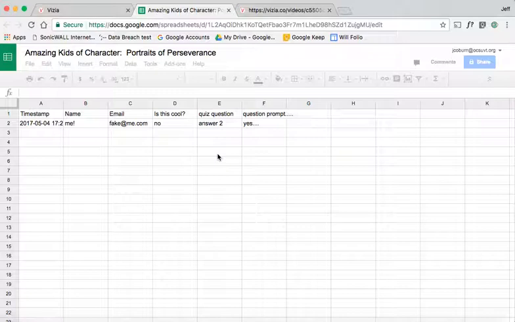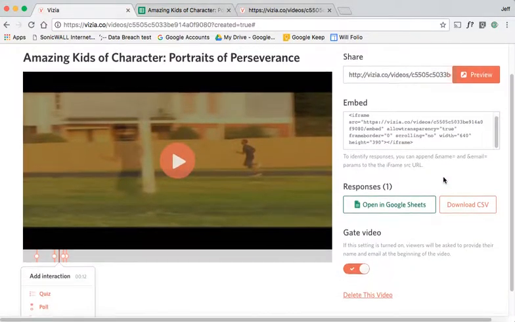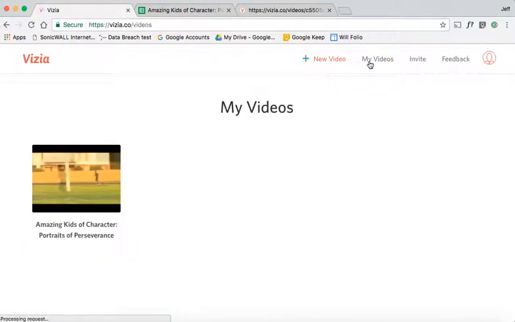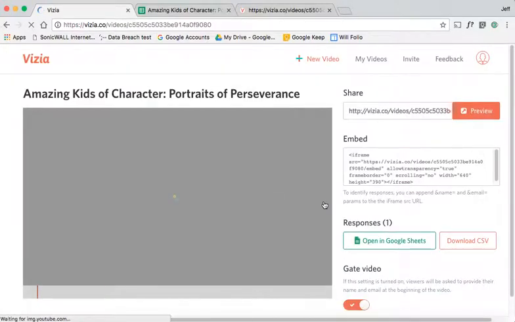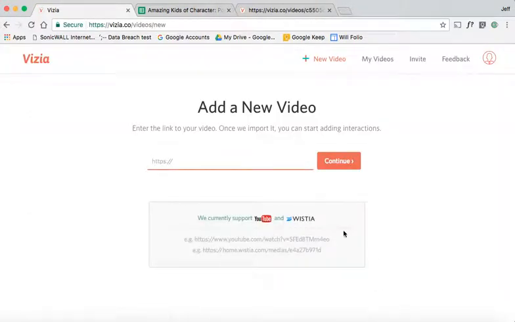You can also open it in a Google Sheet connected to this Google account I signed in with. Okay, you can see the same type of thing. Answers there. I can always go to my videos after I've made one. It'll list them here. So if I make it one day and need to go back to it, maybe add some more questions. And you can see you can delete the video if you're done with it, and it'll bring you back to your original prompt to add a new video.